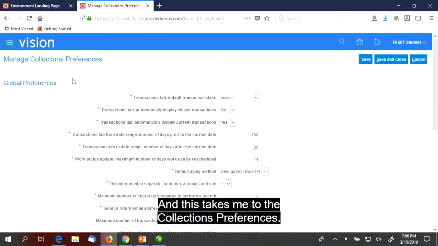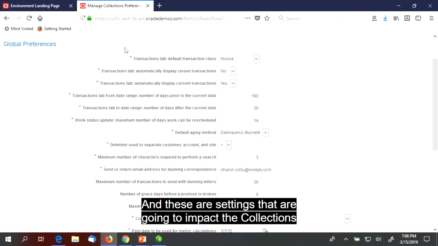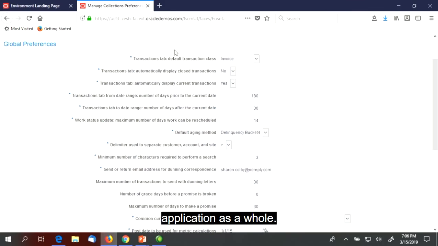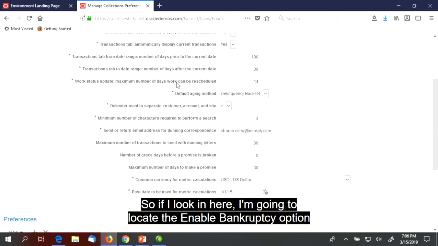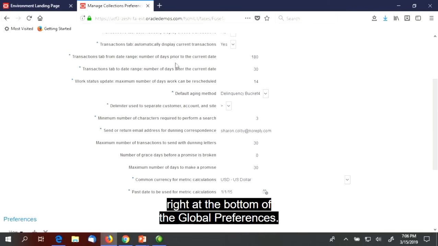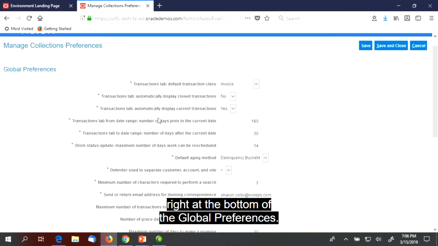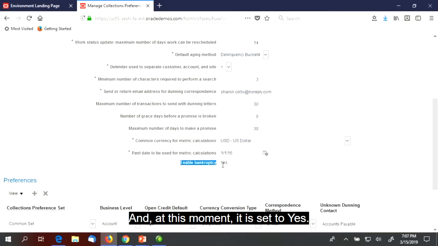And this takes me to the collections preferences. Now, of course, at the top we have global preferences, and these are settings that are going to impact the collections application as a whole. So if I look in here, I'm going to locate the Enable Bankruptcy option right at the bottom of the global preferences. And at this moment, it is set to yes.